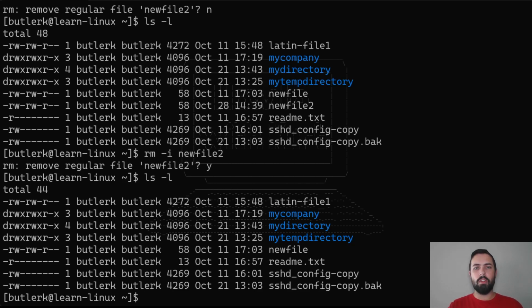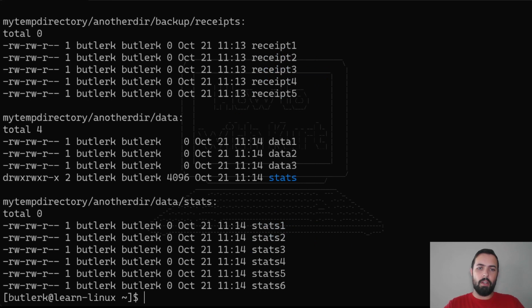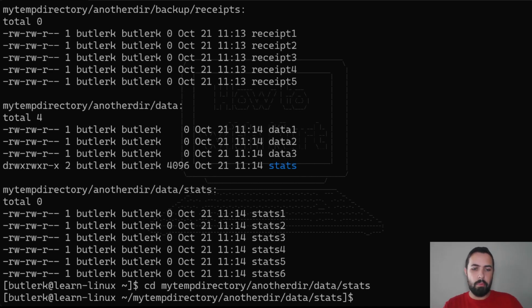Okay, so now I want to show you an example where the -i flag is commonly used. And this is going to be where we're deleting multiple files. So I'm going to list recursively the contents of my temp directory. And okay, so in here I've got, like I said, these are not important files, but this stats directory here, I'm going to just go ahead and copy this, and I'm going to cd here. So I'm going to change my directory to this path.